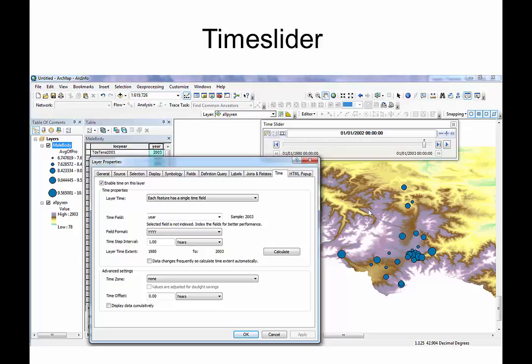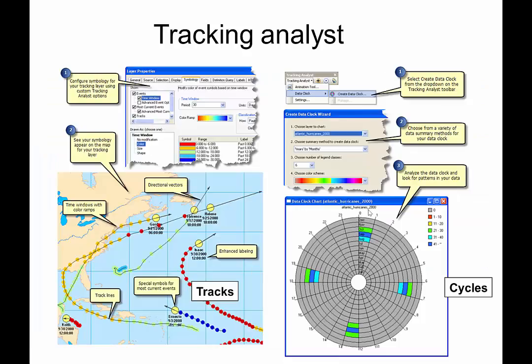Here we are, this is the French Pyrenees here. And I've got a sample on a year by year basis, so I could look at the size of the crickets that we measured in 2003, 2004, 2005. Very straightforward. Tracking analyst, well, what's tracking analyst?